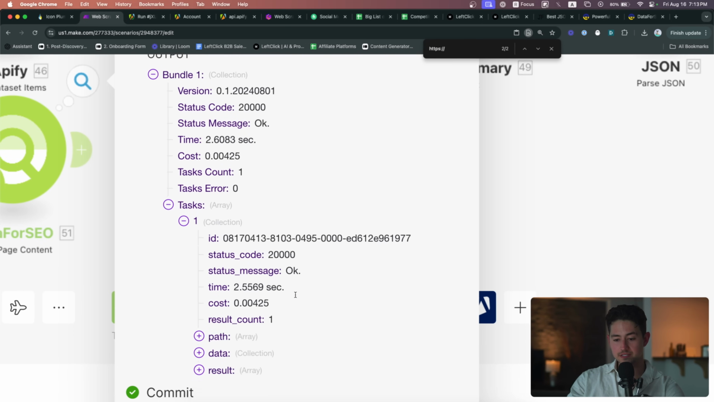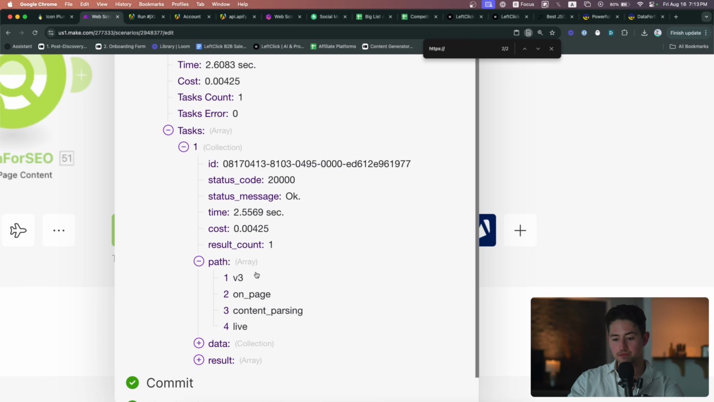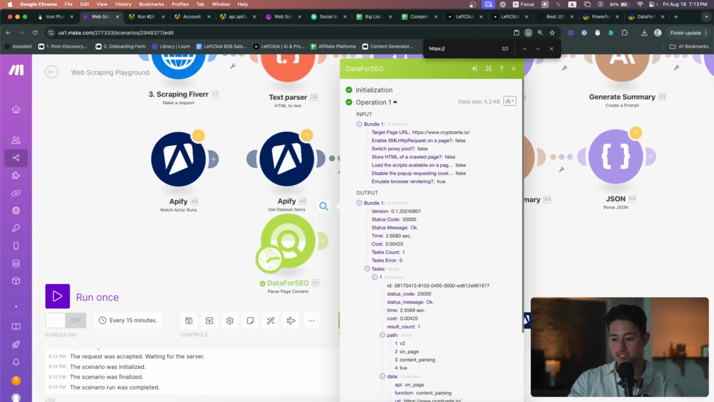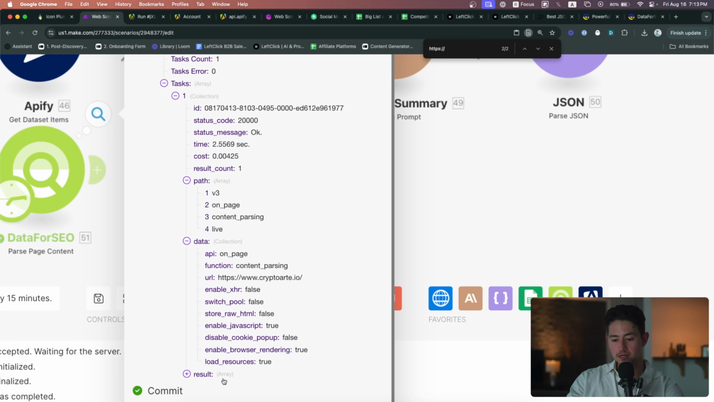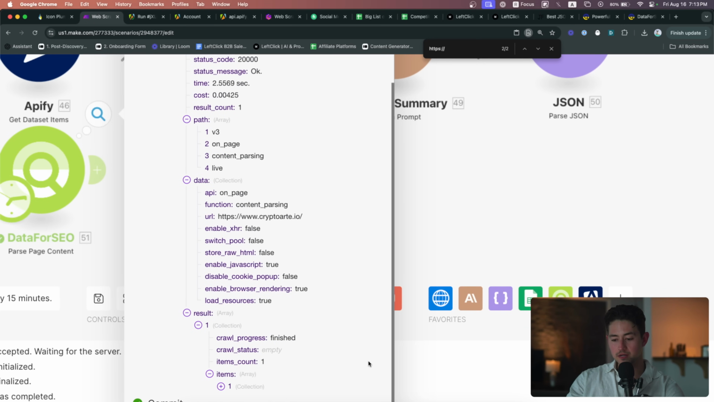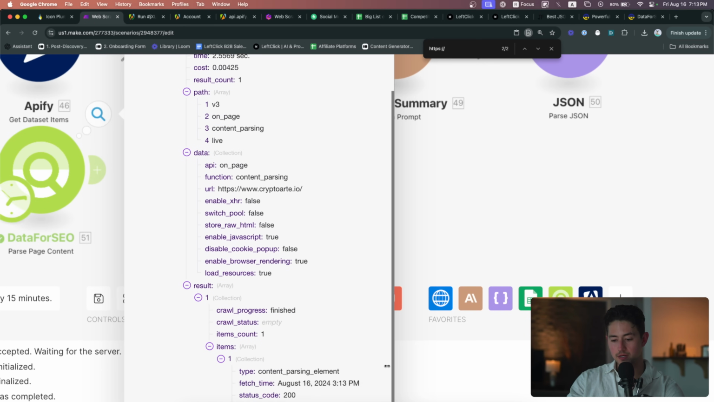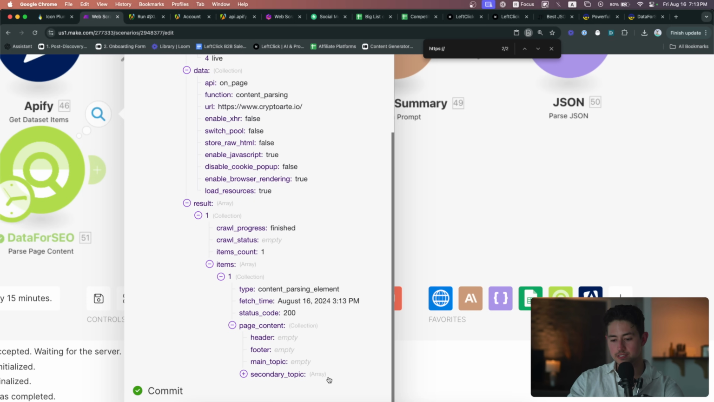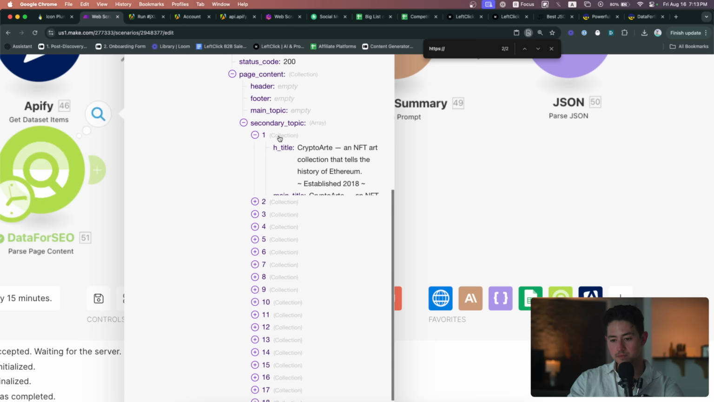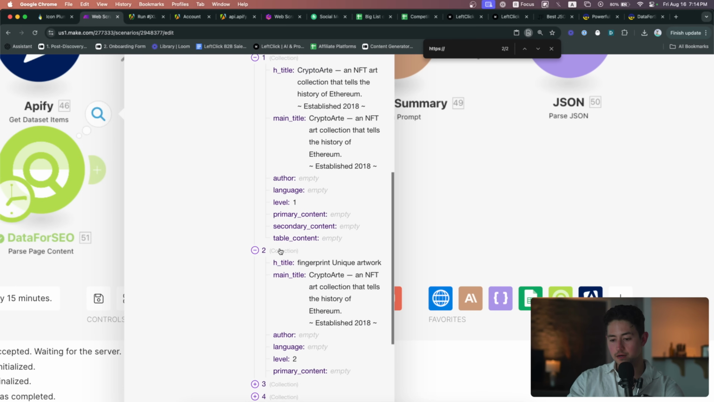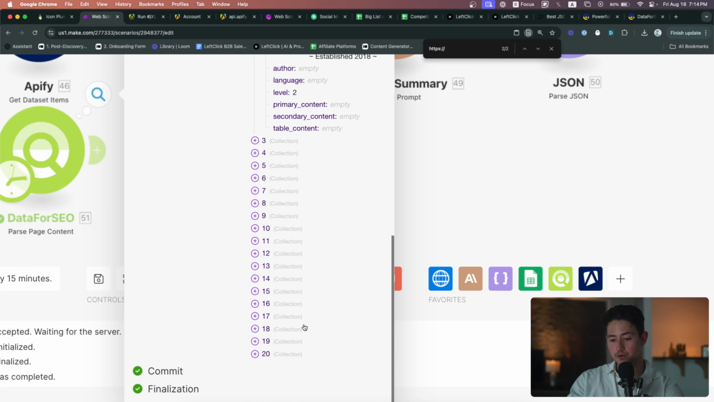So I receive a tasks array, an ID, and a path. This is just the endpoint path, v3/on_page/content_parsing/live. Again, some APIs just return a ton of information to you, whether or not it's particularly relevant. Here's a bunch of data, and then here you have the result. The result is what matters. So we have an items array inside of the data, and we have a 1, and then page content. Jesus Lord, this is nested. What you want is the secondary topic. It's an array with 20 items, and this is all of the data on the page that it found. So this is just the text data.